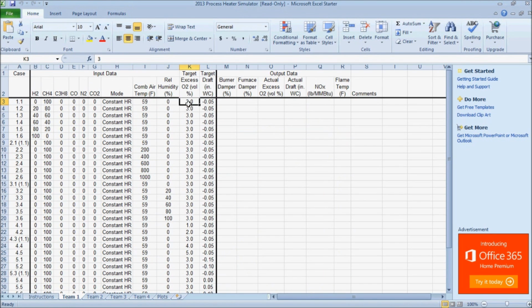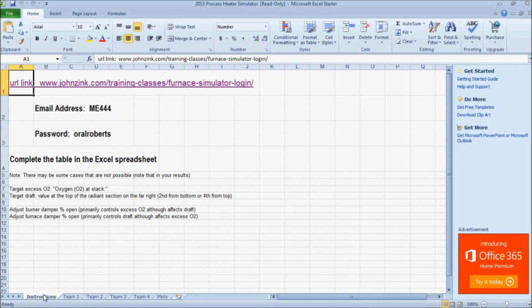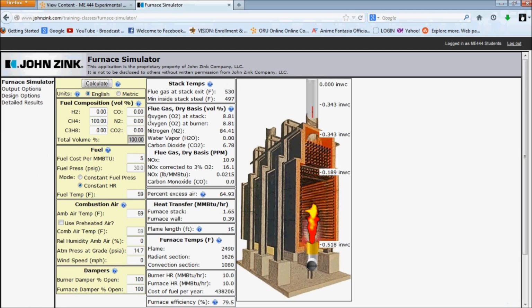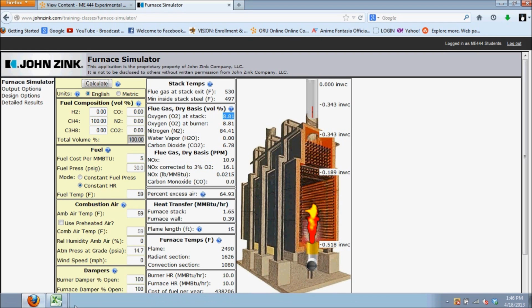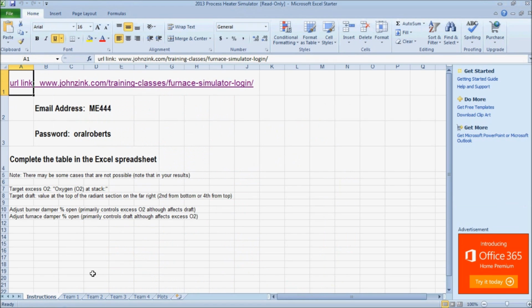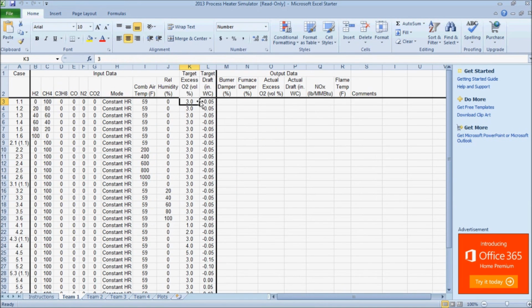So the next thing you're going to notice are these target values, which is what you're looking to get as close to as possible when plugging in all this input data. So the XSO2 and draft are explained in the instructions. The target XSO2 is named oxygen O2 at stack in the output of the process heater simulator, and it's right here. And its value is just to the right of it at 8.81. So as you can tell, it's way off from the value that we'll need, which is 3 right here.